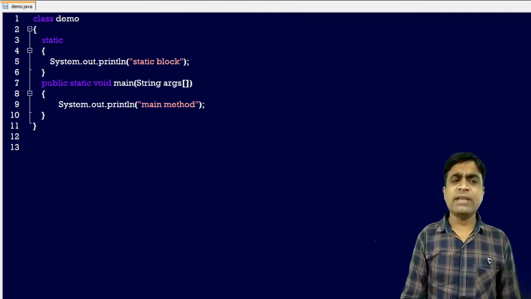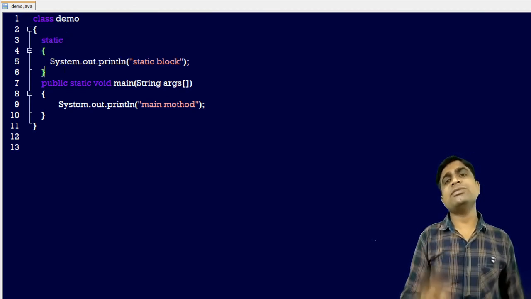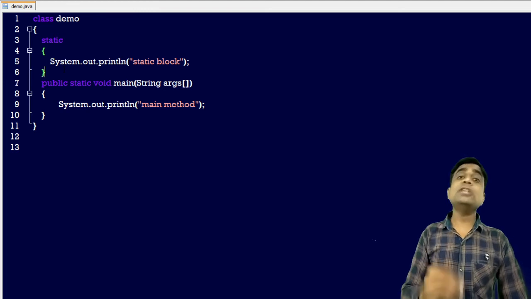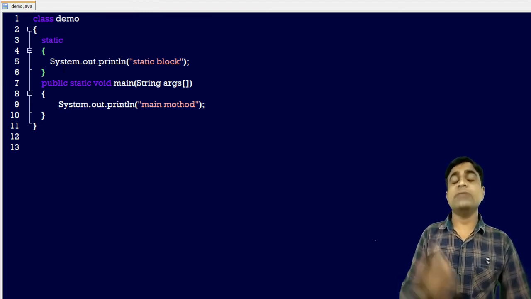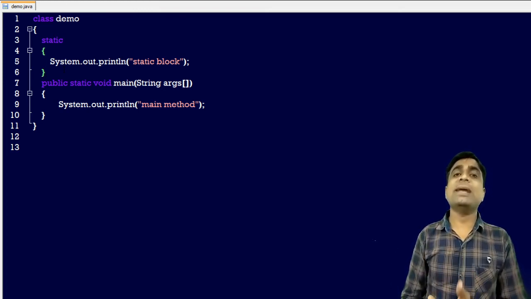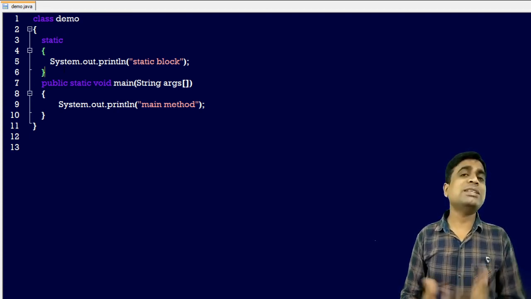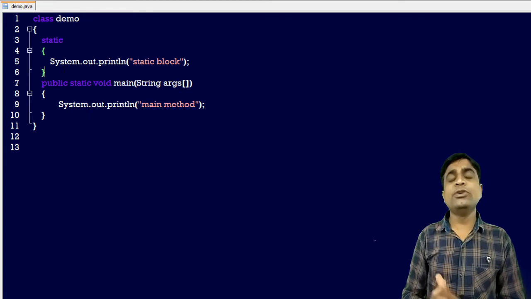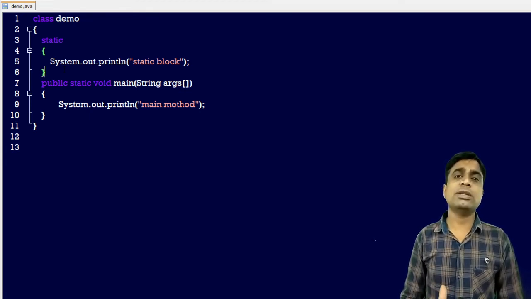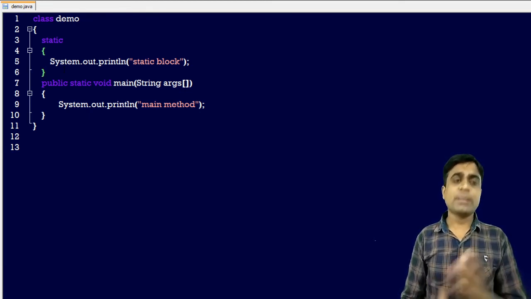Now what is a static variable? Whenever you declare a variable as static, it is called a class variable. Whenever you declare a method as static, it is called a class method. Since they are a class method and class variable, there is no need to create an object for them. You can access them directly. I will show you an example.